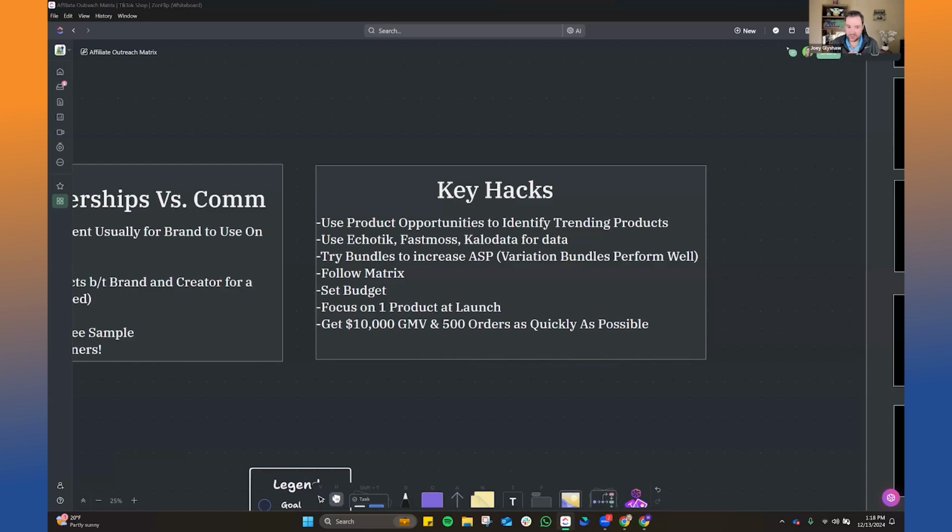I'm going to give you a bonus here. The reason you're focusing on one product is because you want to get to 10,000 GMV and 500 or more orders, depending on the average sales price, right? But you want to do that as quickly as possible, because as soon as you open your shop and start putting in your products, TikTok's algorithm is trying to figure out what kind of store or brand you're going to be.